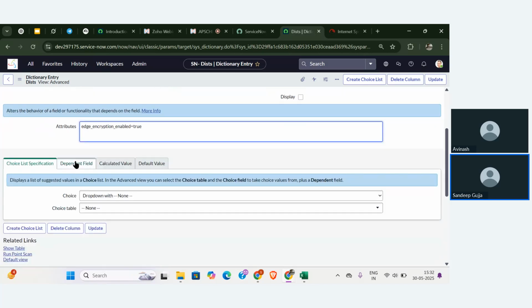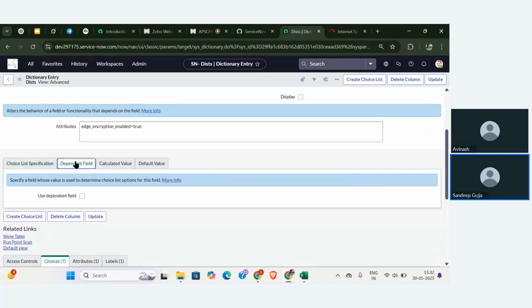So in that, I'm going to go with the field dependency. To view this particular field dependency, what is the controlling field? I need to specify that. Okay, I need to specify the controlling field also. For that, I need to enable that in the dependent field.